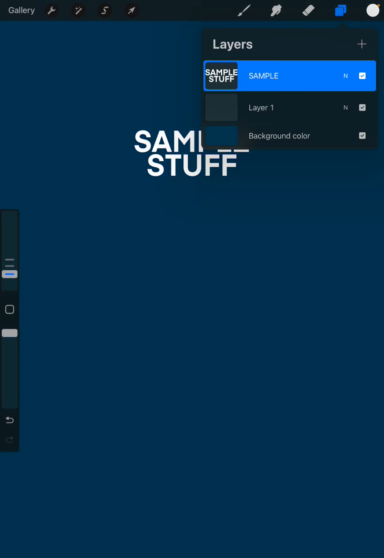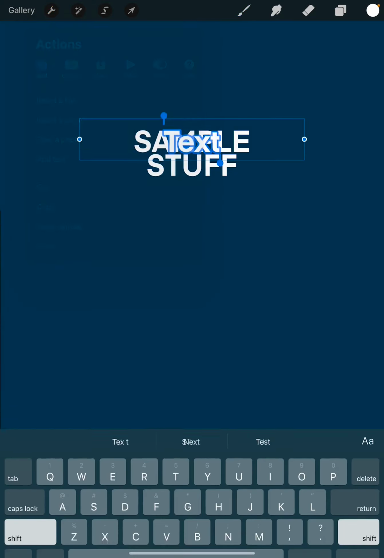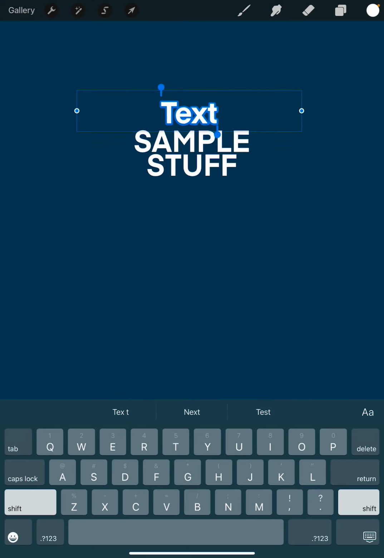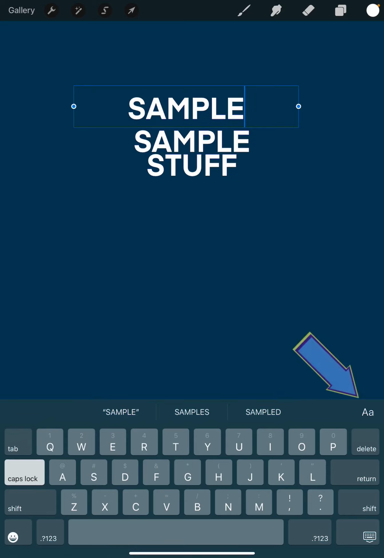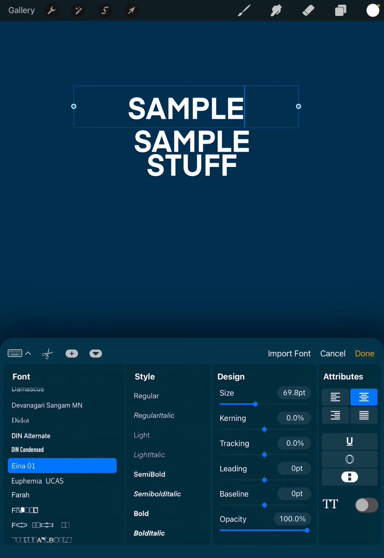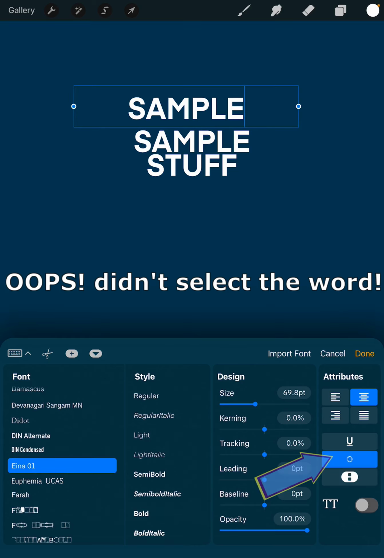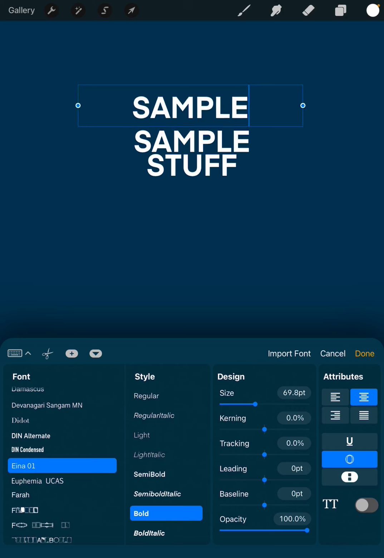And then we're going to add text, and I'm going to put it up above this. I'm going to call it "sample," caps locks, S-A-M-P-L-E. And we're going to go to the upper lowercase A again. It's still 69.8. We're going to choose outline. That's this one here. And we'll try to get it about the same.